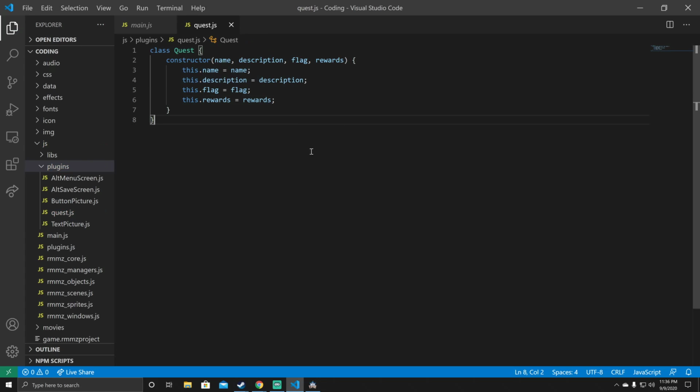Okay, but I do want to teach a little bit of a cleaner style of coding. So this is a constructor. This is what happens once this quest is created and you pass these arguments. So we're setting the name, the description, the flag, which will be a game switch. Matter of fact, we're going to do that now. I gotta look up the switch thing, but yeah, so we're setting this.flag equals flag, and then we're doing the rewards.